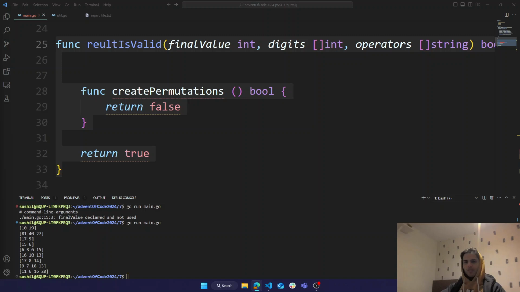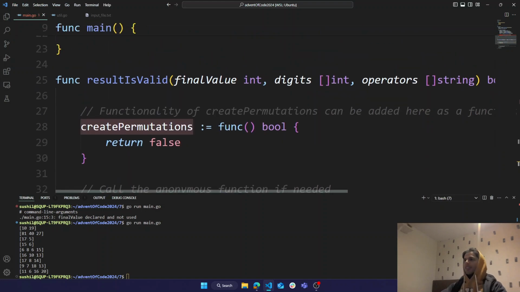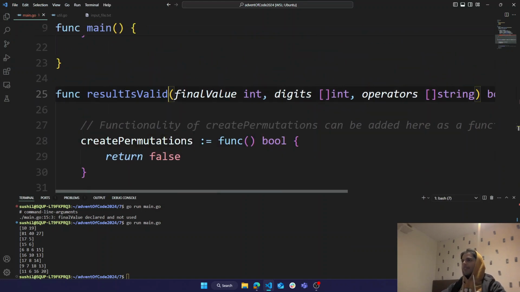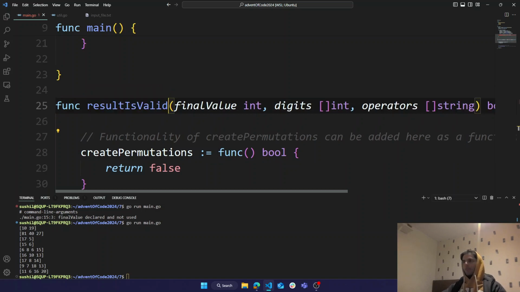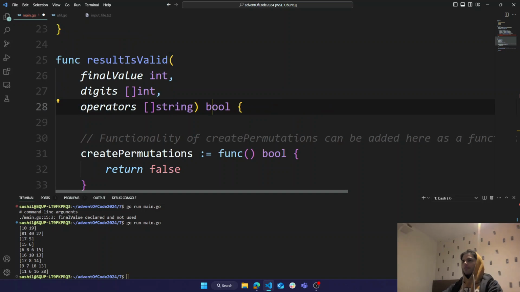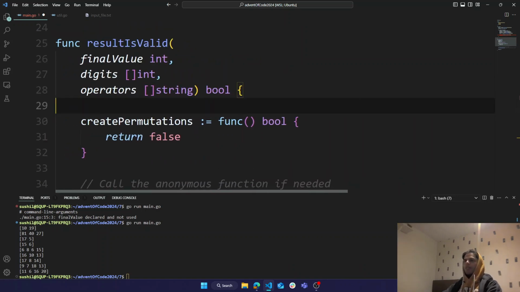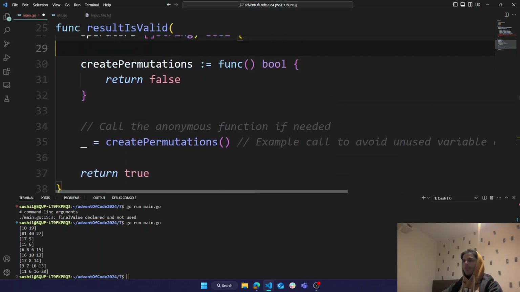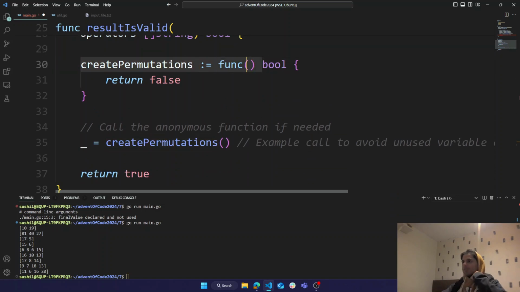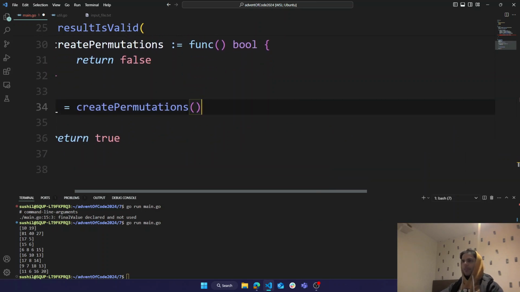Let's try what we have here. Probably should be very similar anyway. So as long as I don't get the errors, that's fine. Why is it going out of the? Yeah, that's fine. Functionality of create permutations can be added here. That's fine. Returns a boolean. Create permutations. So you don't create it. Wait, what? Does the same thing. Call the anonymous function if needed. Example to call. Whatever. Okay.